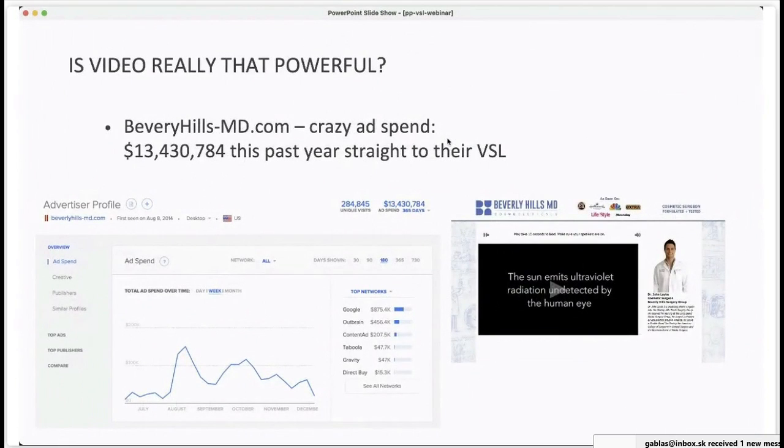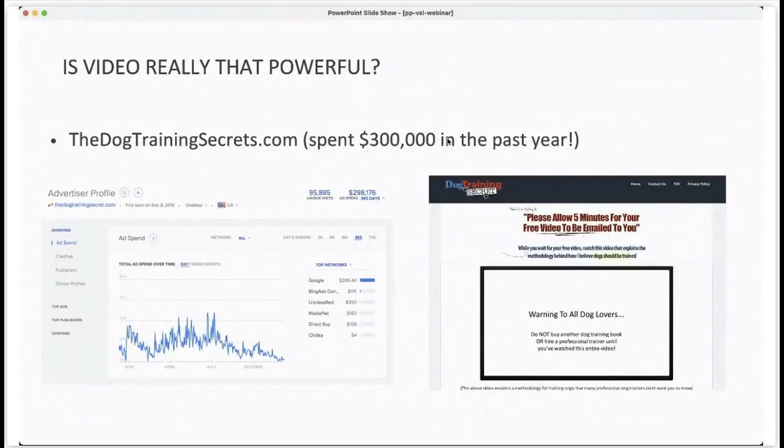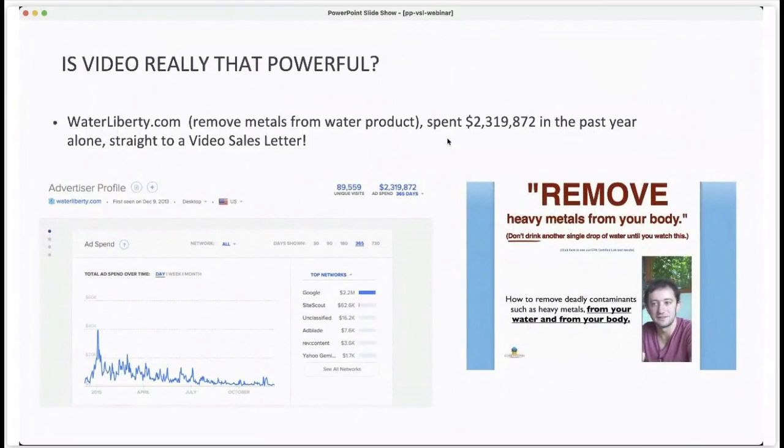So here's just some examples of websites that are using video sales letters. So Beverly Hills MD, crazy ad spend. They're doing over $13 million in the past year, and they're driving that traffic straight to a video sales letter. The dogtrainingsecrets.com, they've spent over $300,000 in the past year. Waterliberty.com, these guys remove metal from water. They spent over $2 million in the past year, and guess what? They're driving it straight to a video sales letter.